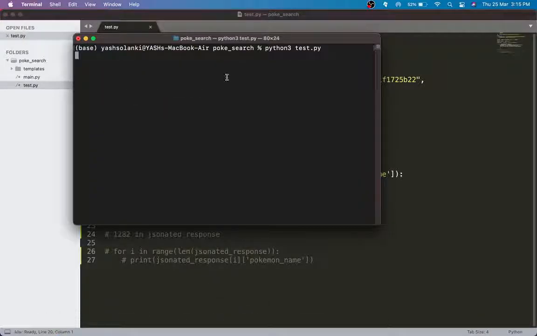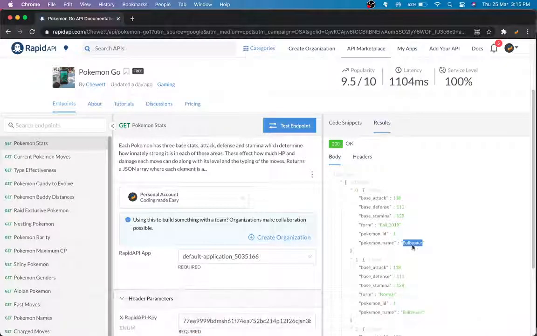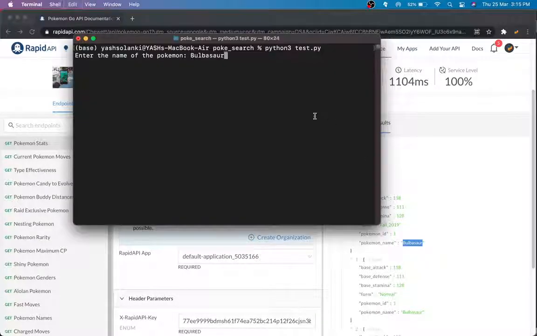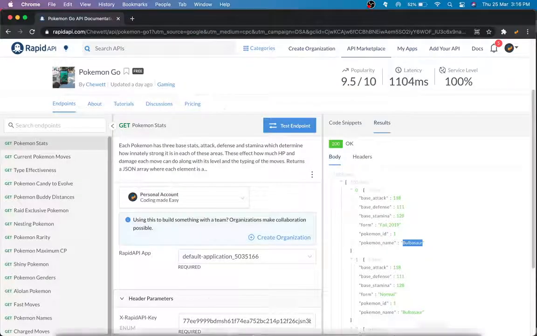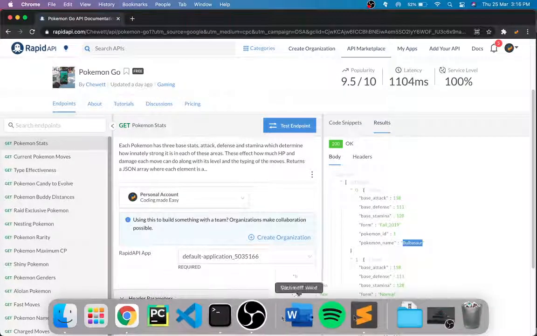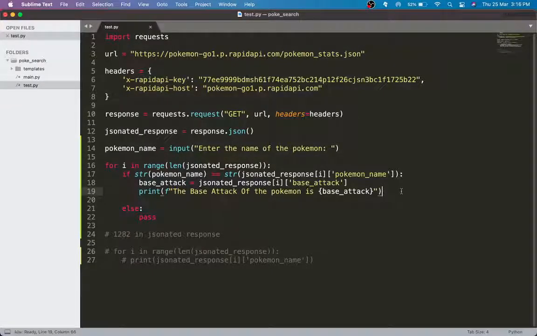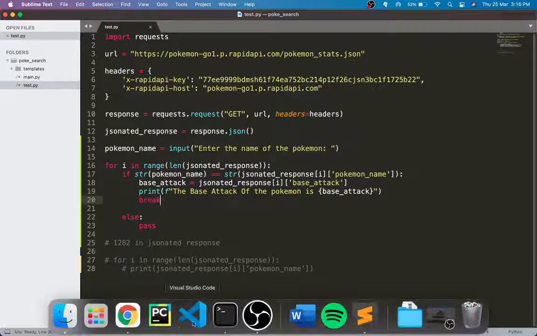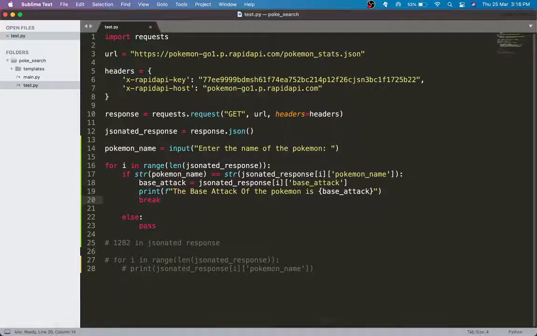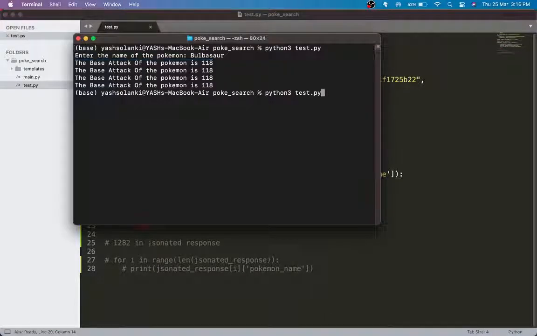And now let me just run this file, and let us grab the name Bulbasaur again. The base attack of Bulbasaur is 118, and what I will do is, just after printing it once, break out of the loop, because I don't want it to be printing out that many times. I think this should work.